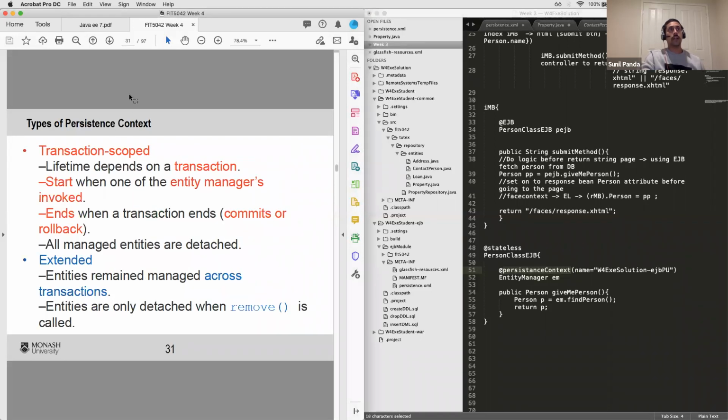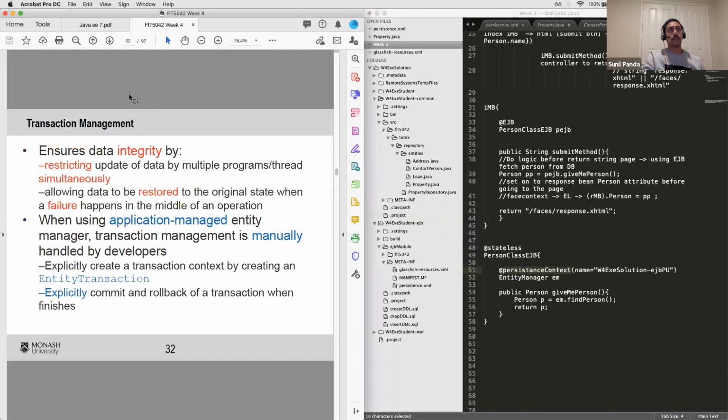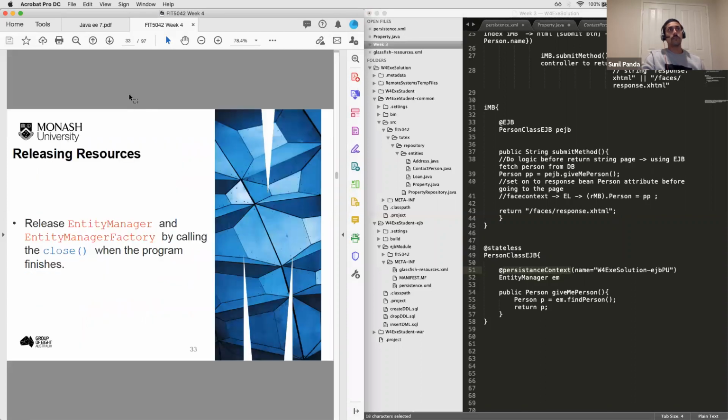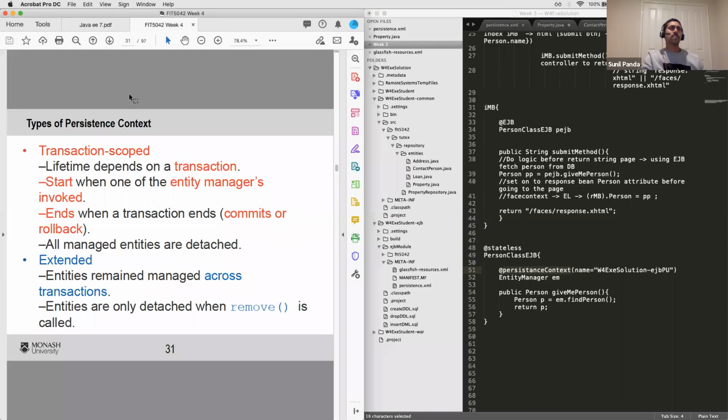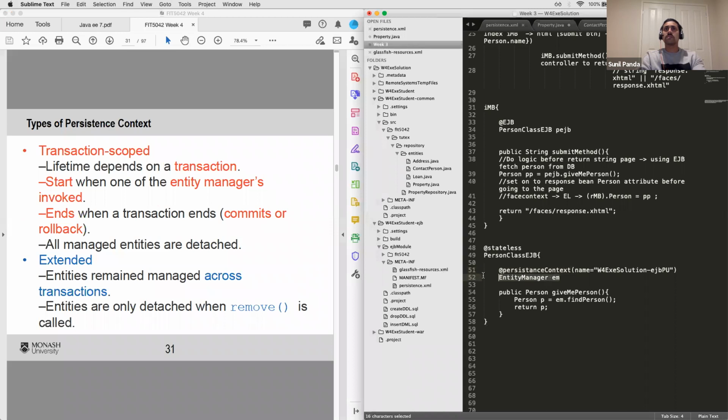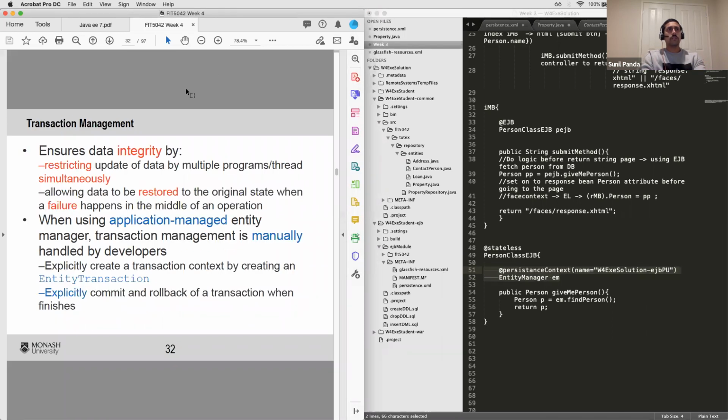Let's look at some examples. These are some transaction scope examples. The lifetime depends on the transactions. It starts when the entity manager is invoked. So this is basically a little about application-managed entity manager, but this is container-managed entity manager. I'll just skip through these slides. You can read through them.